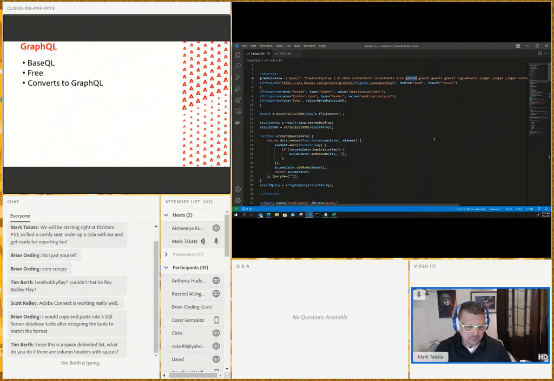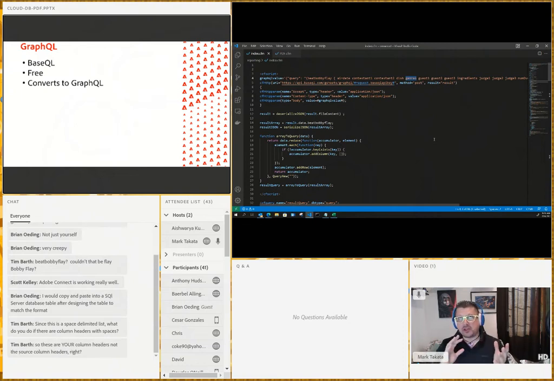And of course, the one thing too that'll also happen is GraphQL, just by its very nature. I mean, yes, they're my column headers, but also the column headers that are there. It just happened that all of those column headers did not have spaces.